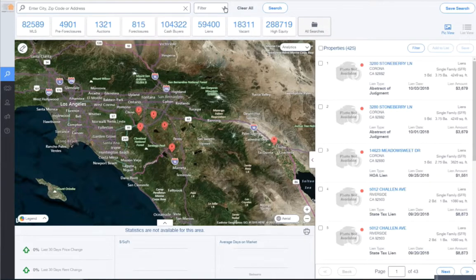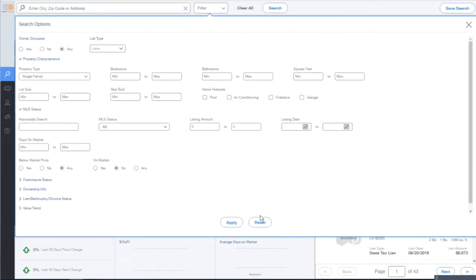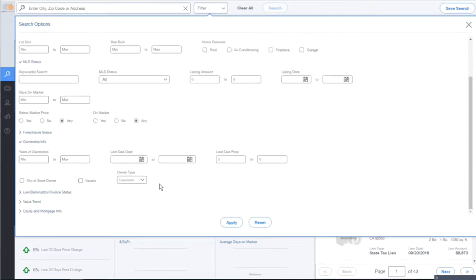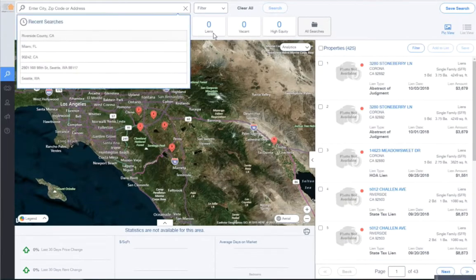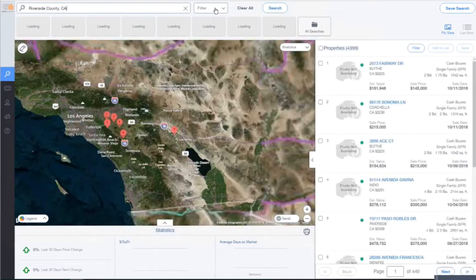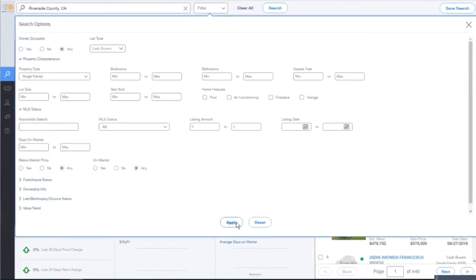And again, guys, it's not just with liens. We can go back in here and say, hey, now that we found liens, let's find the cash buyers that are buying single family properties. I want these buyers to be all corporate buyers. And boom. Oh, let me, Riverside County. Sorry, let me apply that filter.